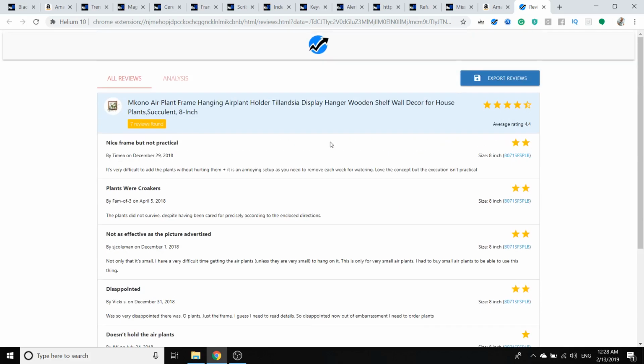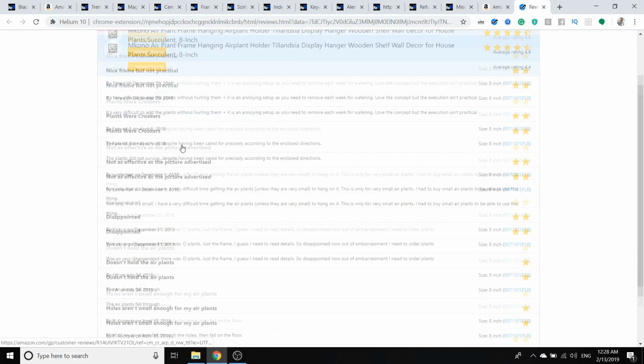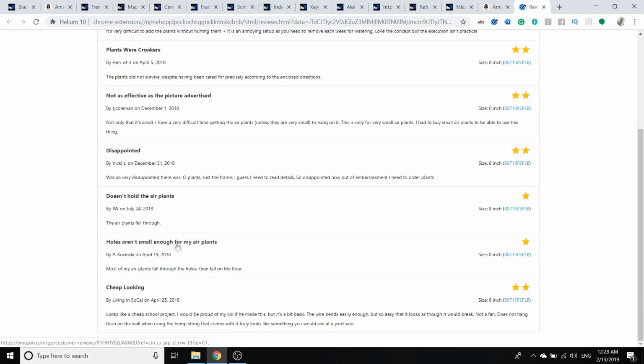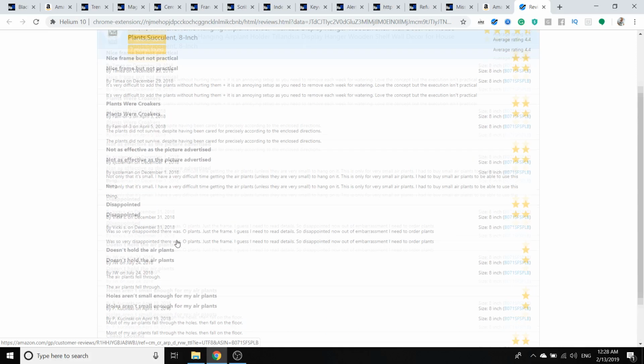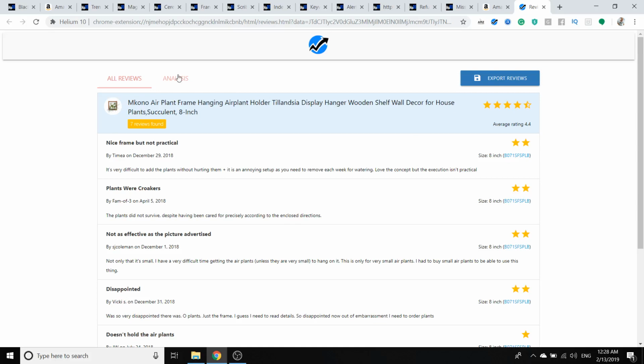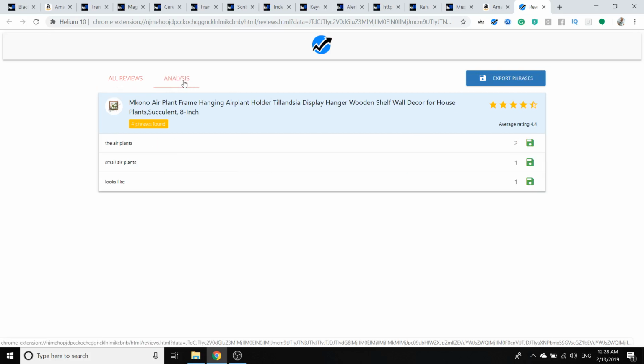Well, we have all the 2 stars, and you can go through them. If you're getting into this niche, you can check all these and see why they're not good. "Holes aren't small enough for my airplanes," so maybe we can make bigger holes, just as an example. Now, analysis. It shows us the keywords being used there, so airplanes, smaller planes, it looks like. You can't really understand much here, but sometimes a phrase like "breaks a lot" or "the handle breaks a lot" can appear like 20 times, and it's the most common problem. So then you can say, all right, I can make the handle better, guys.